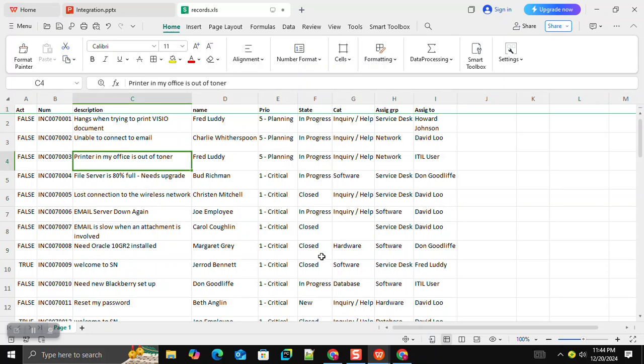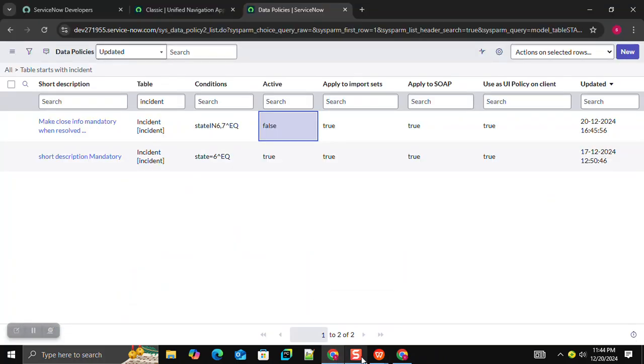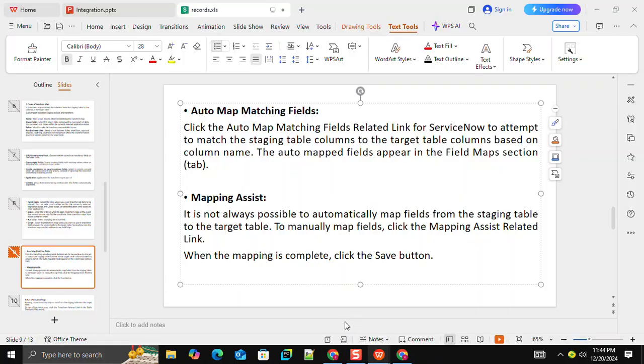By using the mapping assistant, we will see how we are able to map the source and target table.